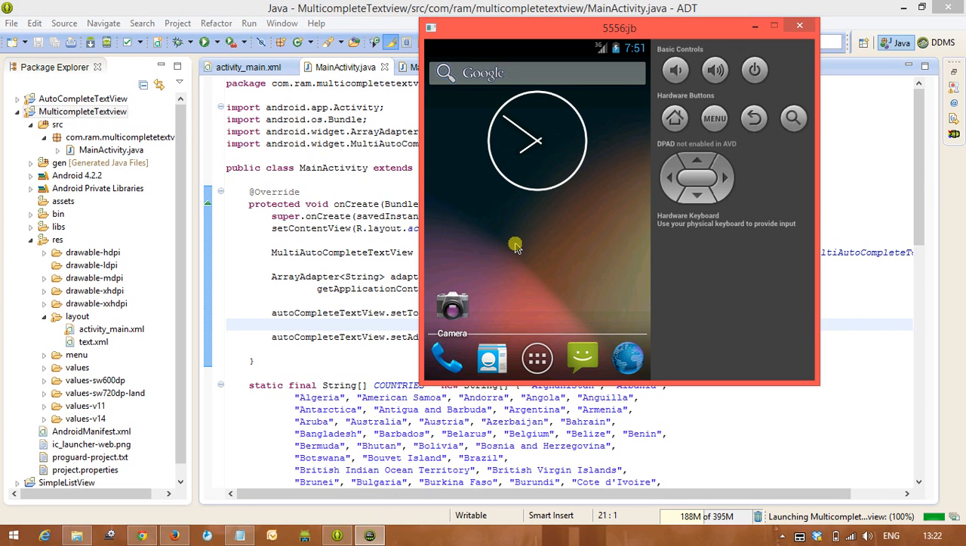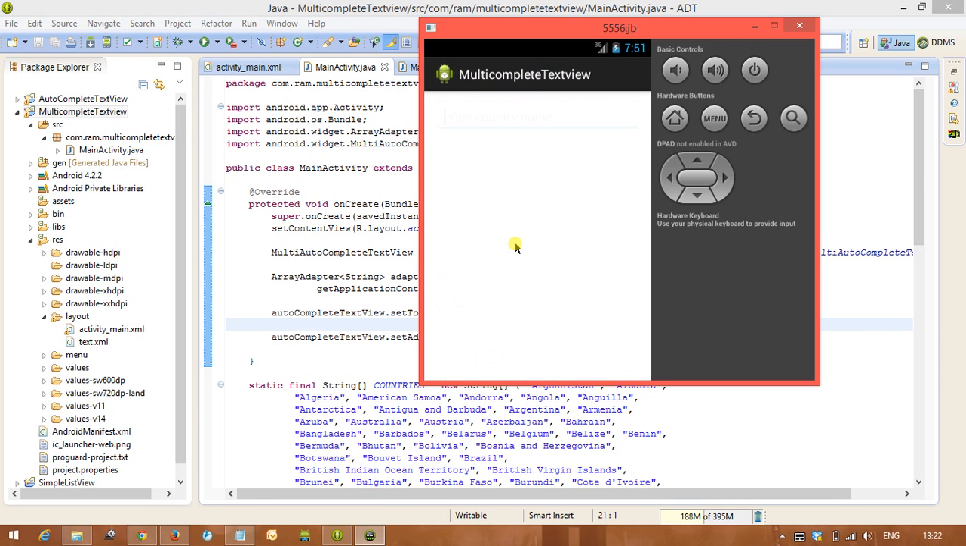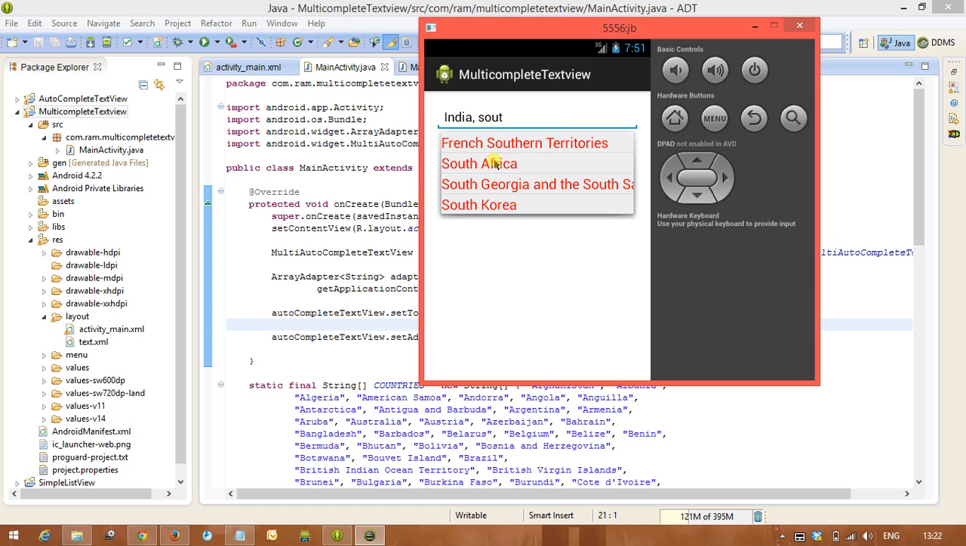So automatically it will give you the capability that after selecting one item and after that a comma, it will give you IN. Suppose India we selected. See, automatically a comma came, and we are selecting South Africa.